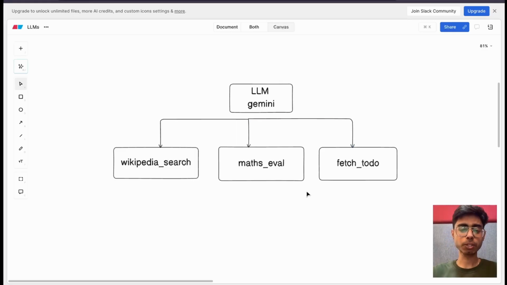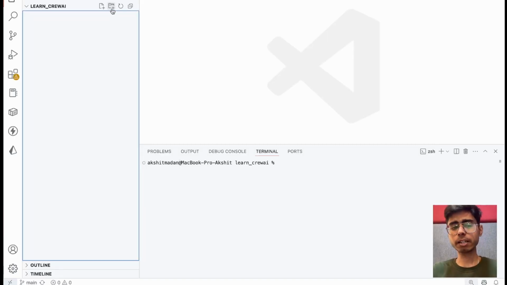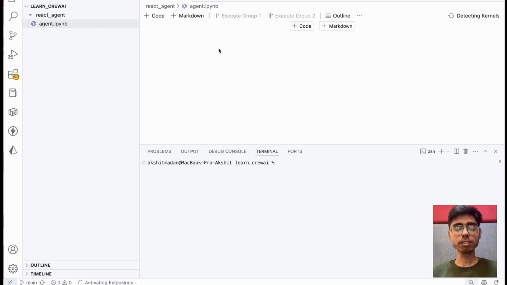Okay, so let's start with the coding part, and let's code the Wikipedia search tool first of all. So I'm in VS Code, and I have this empty folder learn CrewAI. You can get access to this code also from the link in the description. I'll create a new folder called ReAct agent. In this ReAct agent, I'll have one IPython notebook. So I'll call it agent.ipynb. Okay, this is my notebook.